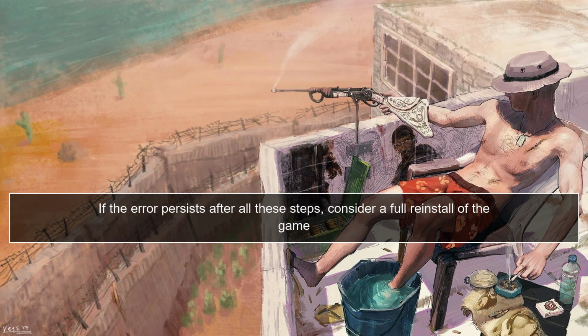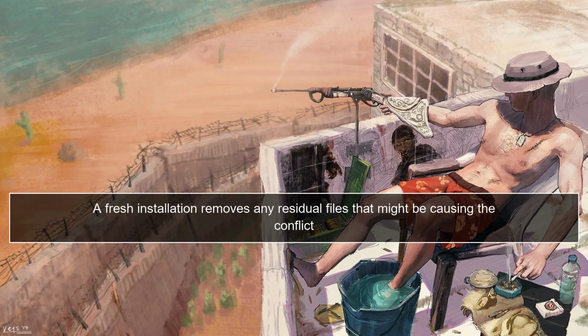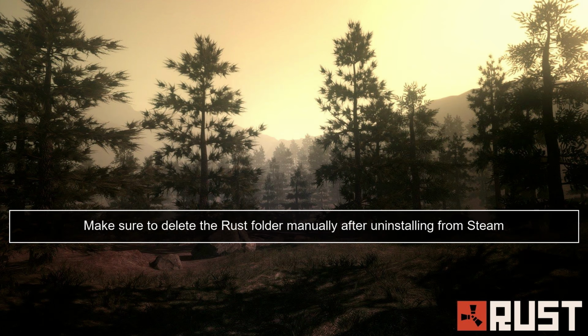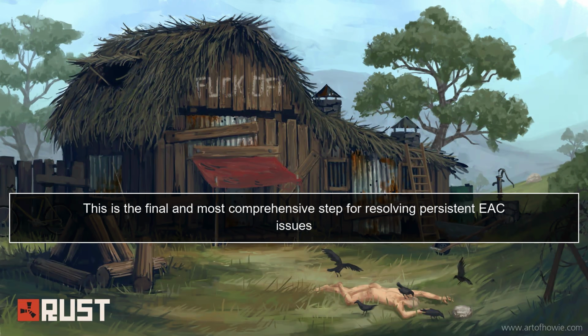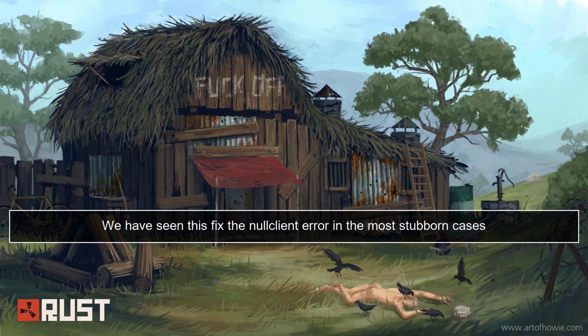If the error persists after all these steps, consider a full reinstall of the game. A fresh installation removes any residual files that might be causing the conflict. Make sure to delete the Rust folder manually after uninstalling from Steam. This ensures that no corrupted configuration files are left behind. Once the folder is empty, proceed with the new installation. This is the final and most comprehensive step for resolving persistent EAC issues. We have seen this fix the null client error in the most stubborn cases.